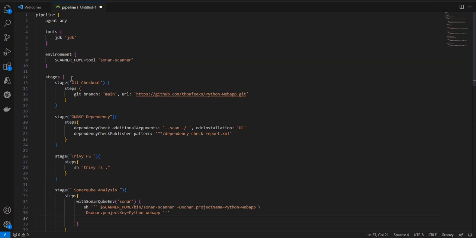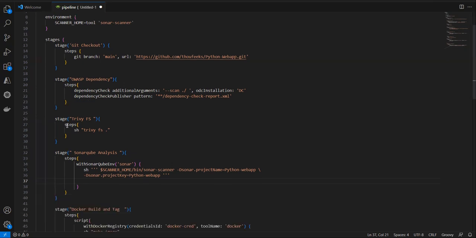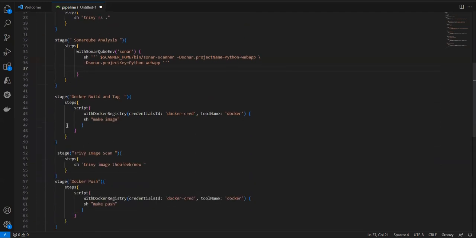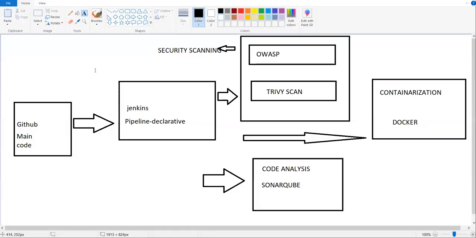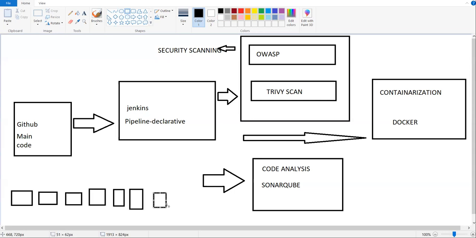Then under the environment, we add stages. In this case, there are 8 stages. 8 stages means when we start the Jenkins pipeline, these 8 stages run: 1, 2, 3, 4, 5, 6, 7, 8. This is the way the workflow goes.